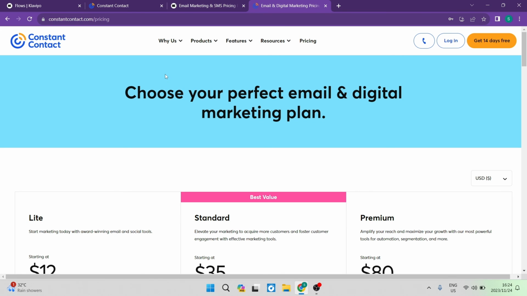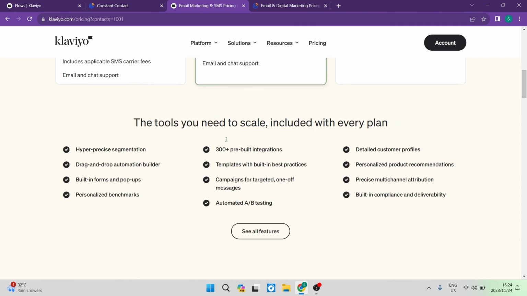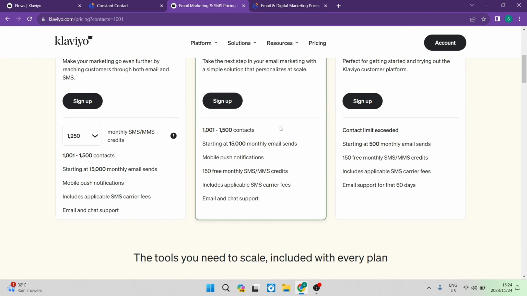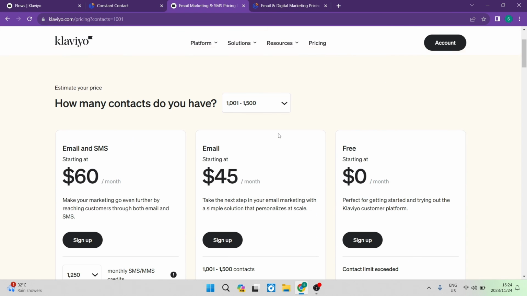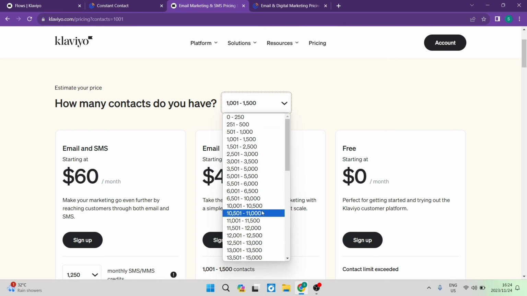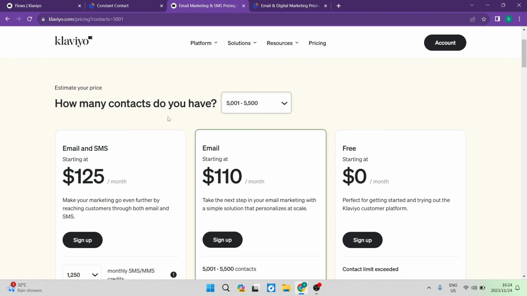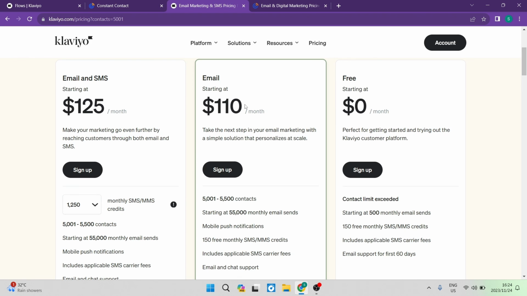So how do you choose the best CRM for your business? Well, there's a few factors that you need to take into consideration. First of all, your budget, having a look at what you have to spend on a monthly basis. That is a very important element, as well as how many contacts you have. So the great thing you can do here is go down and select the amount of contacts you have, and you can see what it's going to cost you.